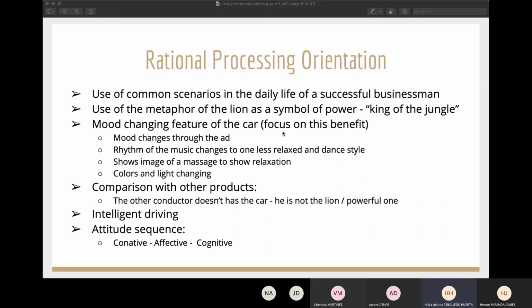Also, we can see the mood changing feature of the car, and they focus a lot on this. We can see it in the mood changes through the ad, from a really angry lion to a more relaxed one once he pushed the button of the mood changing.